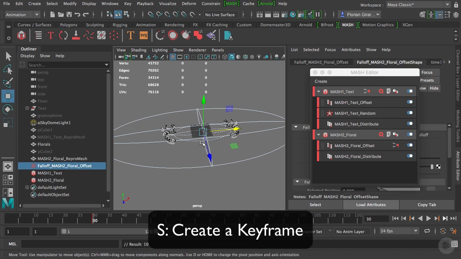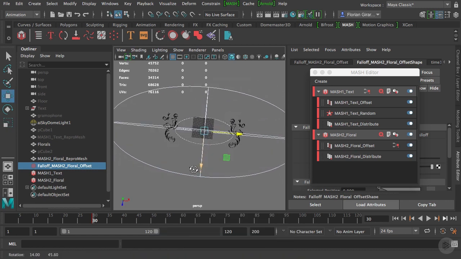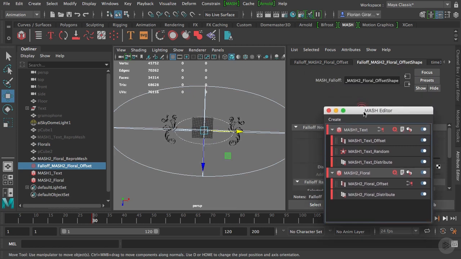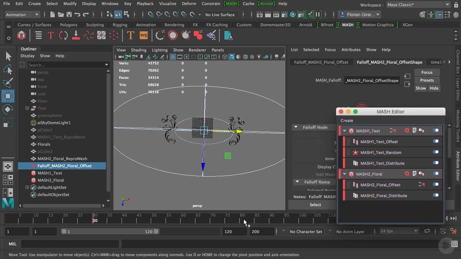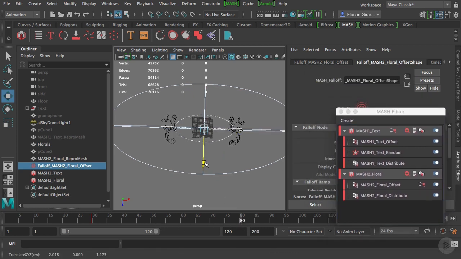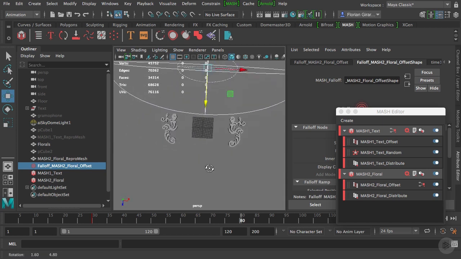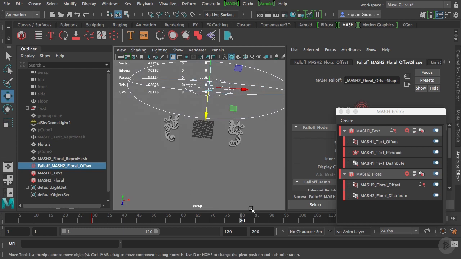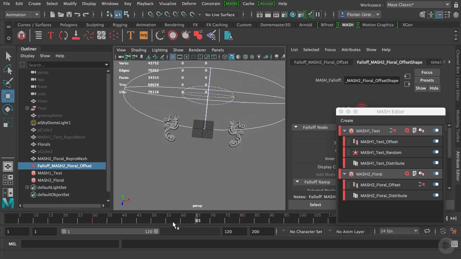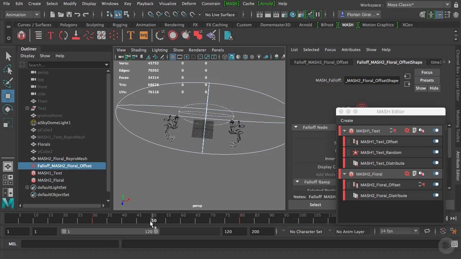This will create a keyframe of the position, the size, and the orientation of the Falloff object. Now move to frame 80 and move up your Falloff object, making sure there isn't any part of the floral shape in it anymore. Now you should see all your cubes. Hit the S key again to create another keyframe, and voila! You have a nice mesh construction animation.